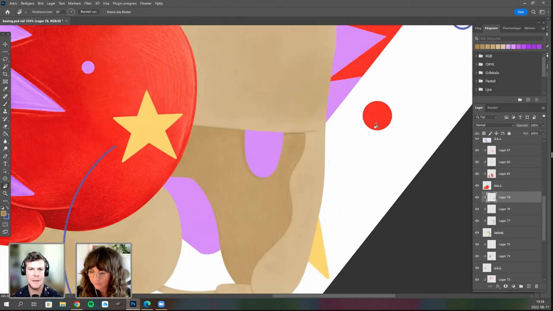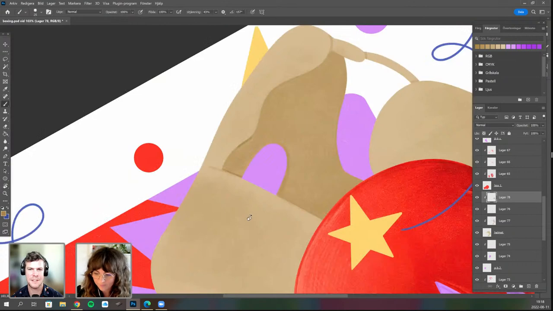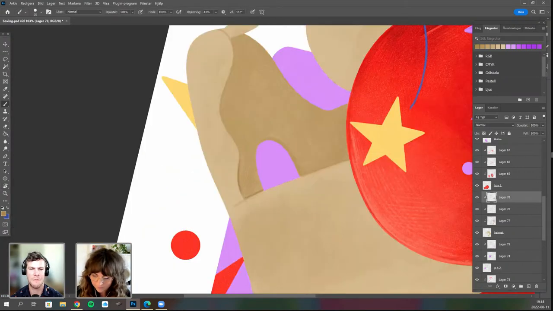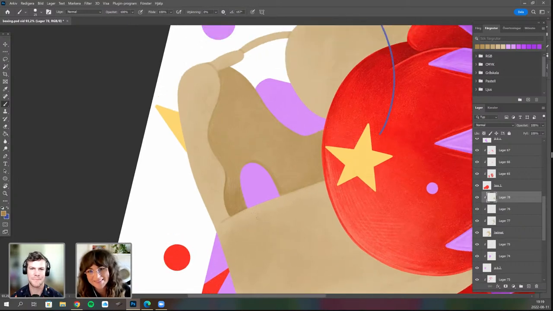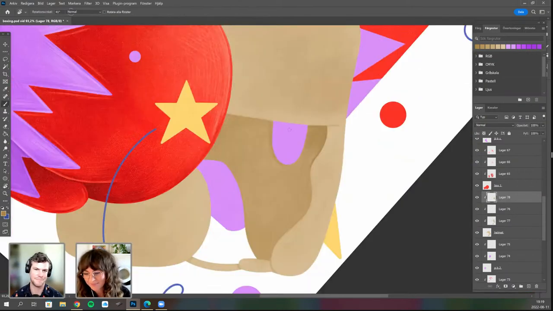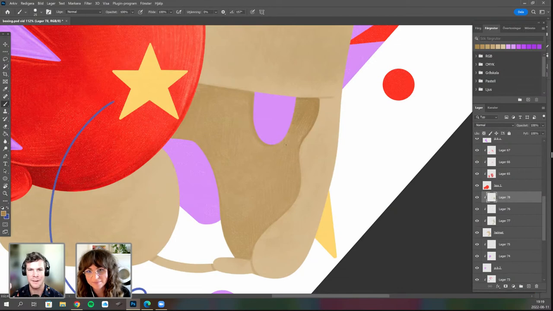So now, do you usually try to keep the values consistent, or are you ever pushing objects back with darker values, or how do you usually balance it in the painting? I always have trouble understanding hue and value. What's the difference? Value is dark and light, from black to white, from your darkest shades to your lightest tints. And hue is more the tone, the color.